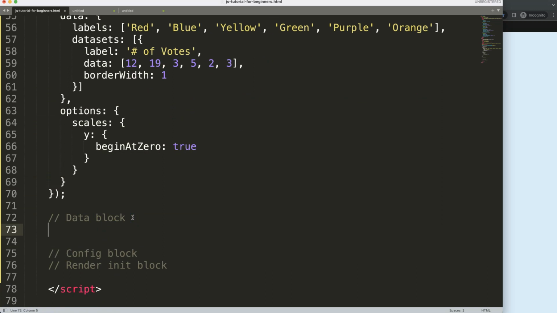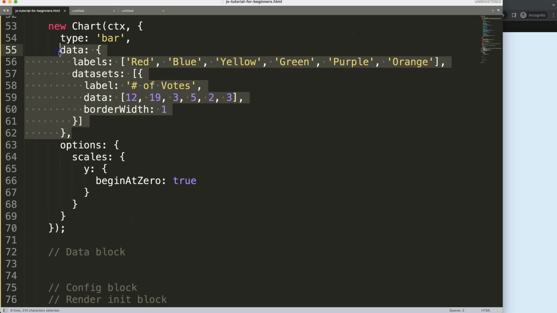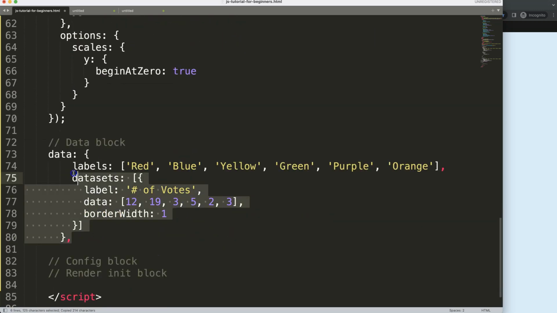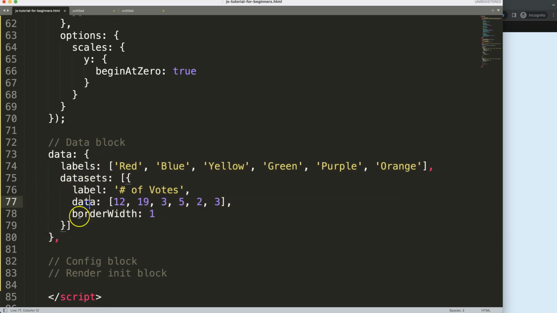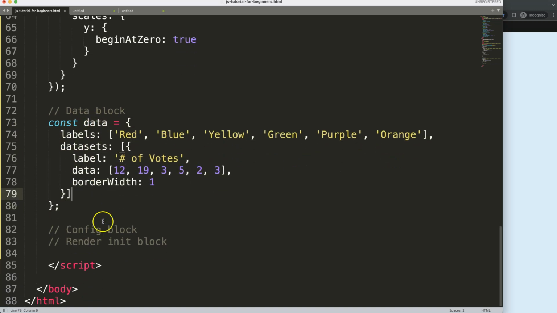So let's grab the data area first. I'm going to copy this entire item, all of this, and put it in here. Once we did this, proper indentation, semicolon, and then we're going to say const data equals, and then we're going to remove this data reference there because that's already this constant object here. Once we did this, we have basically done our first part.